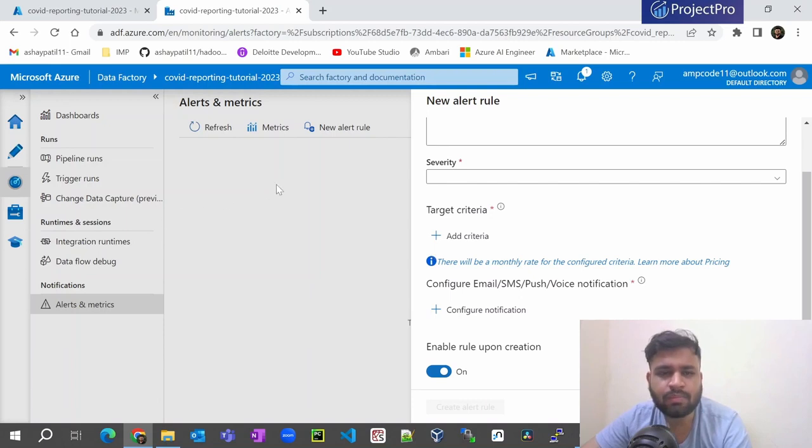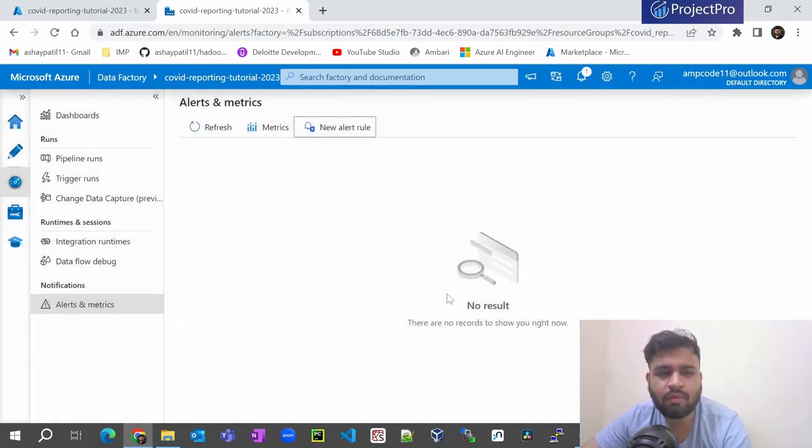So this was all about the basic overview of our Data Factory monitoring. Okay, so now we are going to create our new alert rule, so that you will get notified whenever there is an issue with our Azure Data Factory pipeline or the trigger runs.